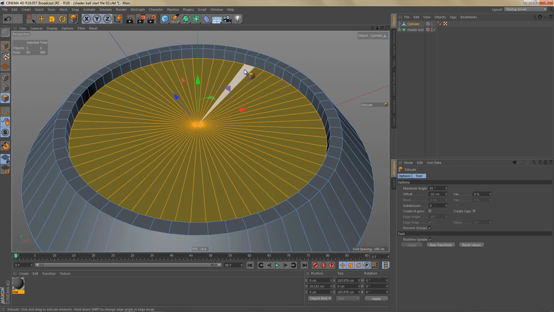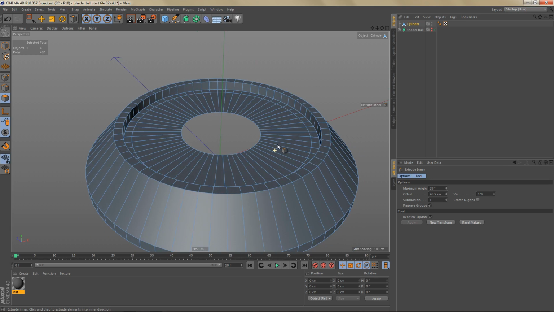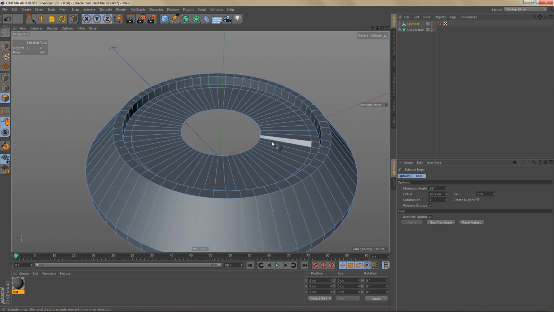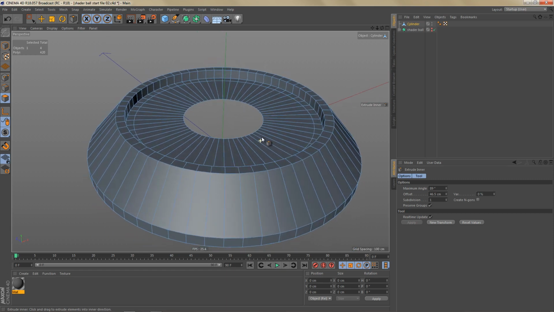I already know that I will need an additional edge close to this corner here. So I'm going to use extrude inner again and create a polygon loop like this. And let's use extrude inner one more time and delete these polygons at the center. And this hole will be covered by the shader ball later, so we don't have to create all of that extra geometry at the center of this surface here.